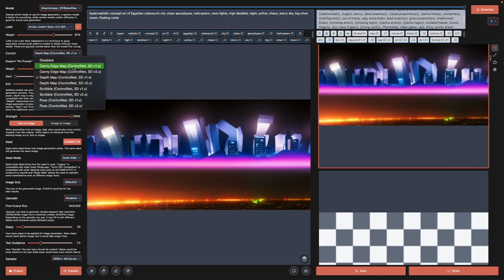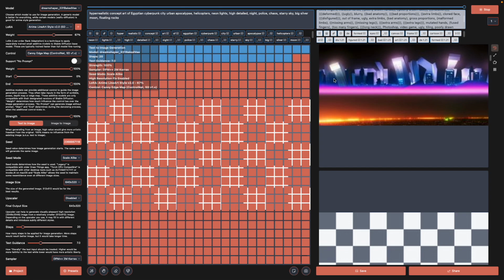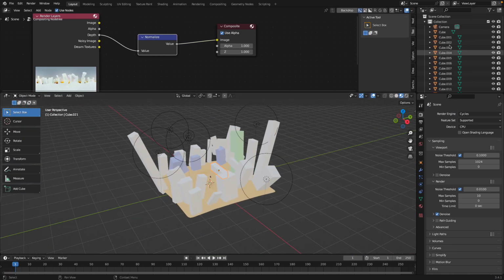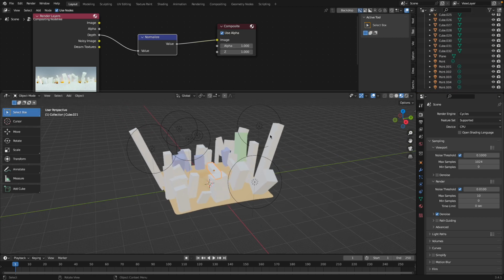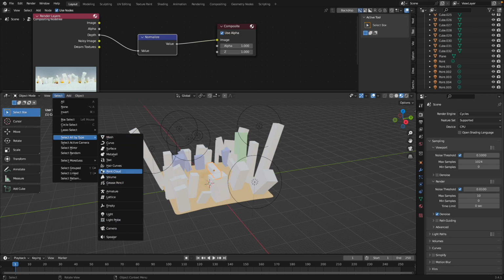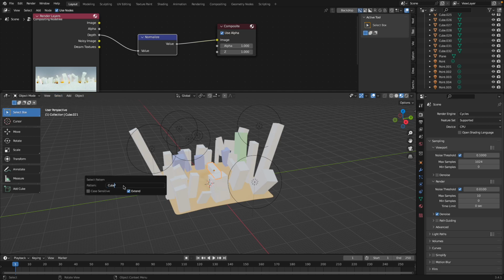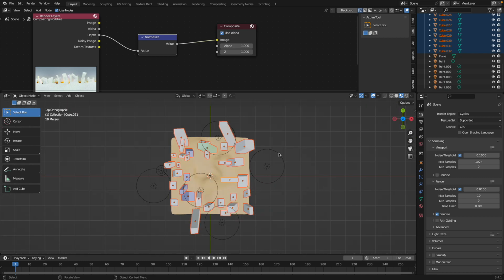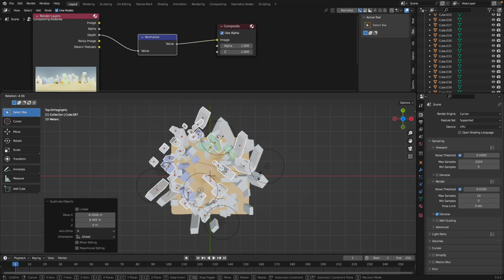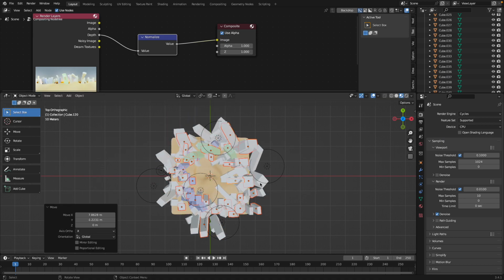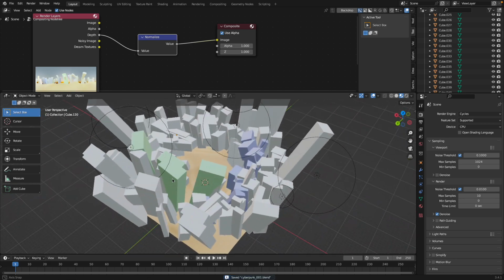This can be Canny generate. Maybe like guy over here. Select all by type. Select pattern. Cube. Just selecting all the cube. Duplicate it. Rotate. Duplicate it. Rotate. You want it, yeah, the messier, the better.